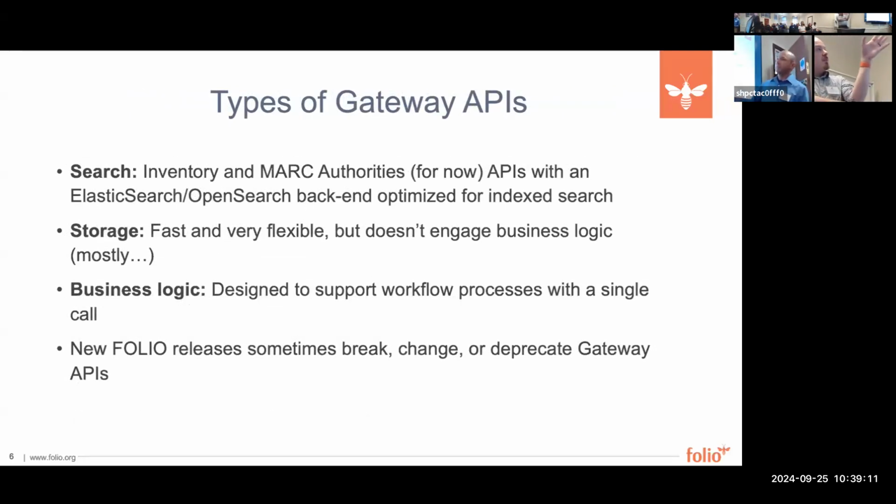All right, for the next one. As we mentioned, there are several types of gateway APIs. You've got the search API. These are things that are driven by the mod search module. Inventory search and authority search are the two primary uses of those kinds of APIs right now. They're driven by an OpenSearch backend. They have a little bit different behavior around queries and, like I said, 100 records at a time is the maximum you can get from those APIs.